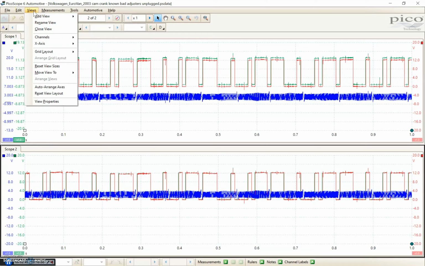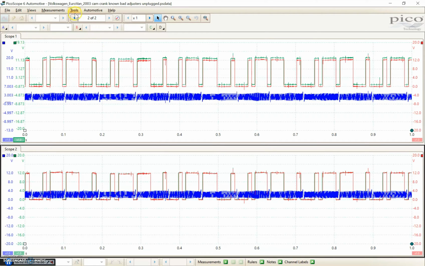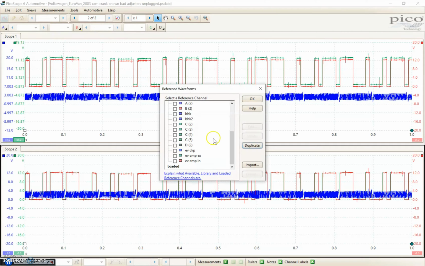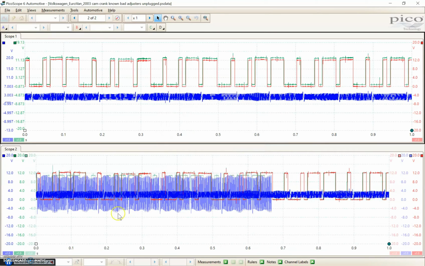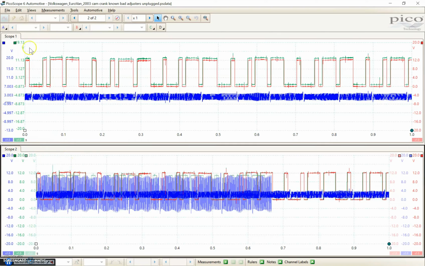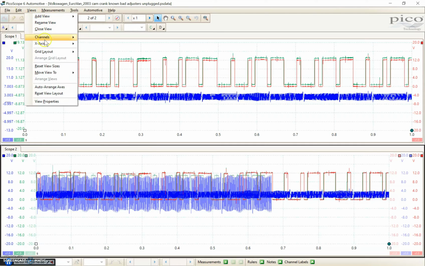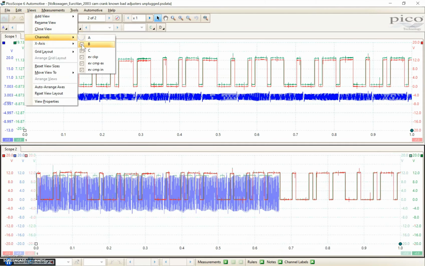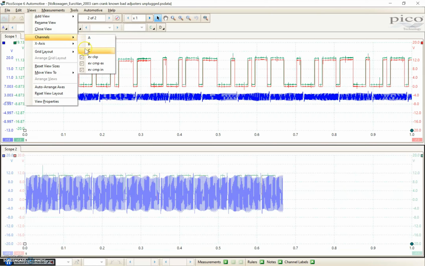Under views, we're going to go back to tools and go into reference waveforms. And then we can go down, select all three of those known goods that I have, push OK, and those show up down here in my scope too. Next thing we're going to do is we want to get rid of our suspected bad. So we go to views, channels, and deselect A, B, and C so we don't see that anymore.